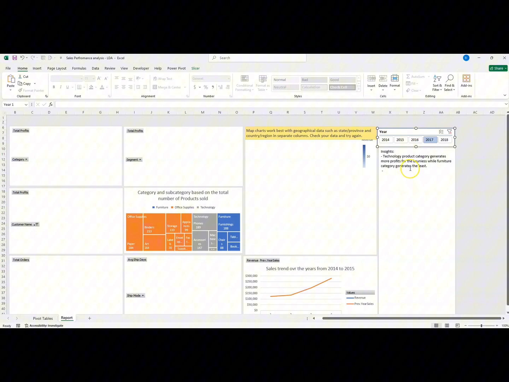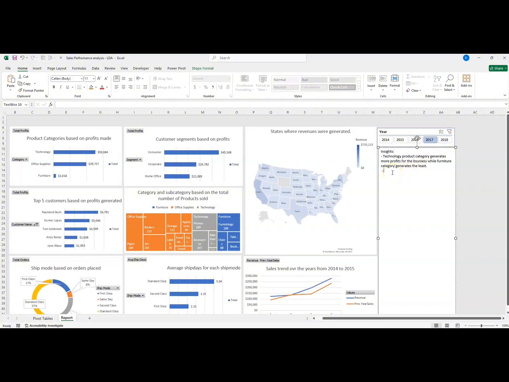Okay, so I'm just going to put that the consumer segment generates more profit for the business.